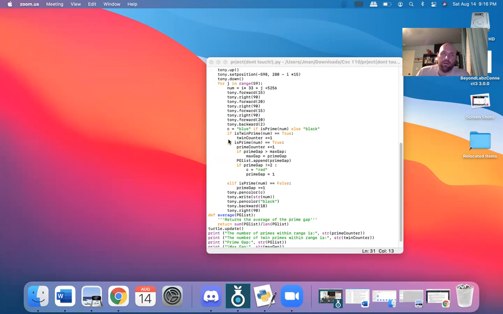And then I've got this to add on to the twin prime counter, so I know how many twin primes I end up with. This is for the prime counter, so I know how many prime numbers I have. And then this was set up so that I could figure out what the maximum gap was, and then I built a list of all of the prime gap numbers, and then I used this to highlight the twin primes.